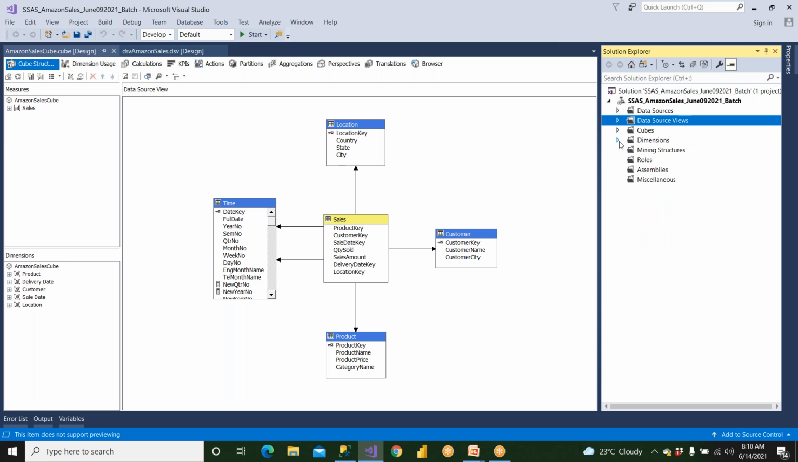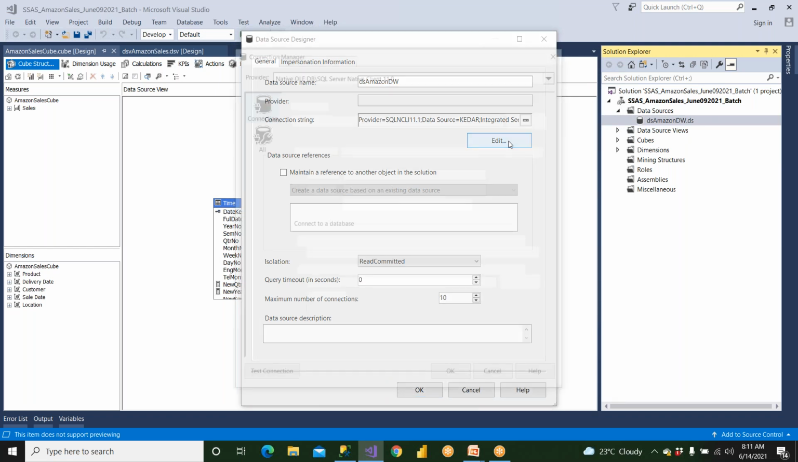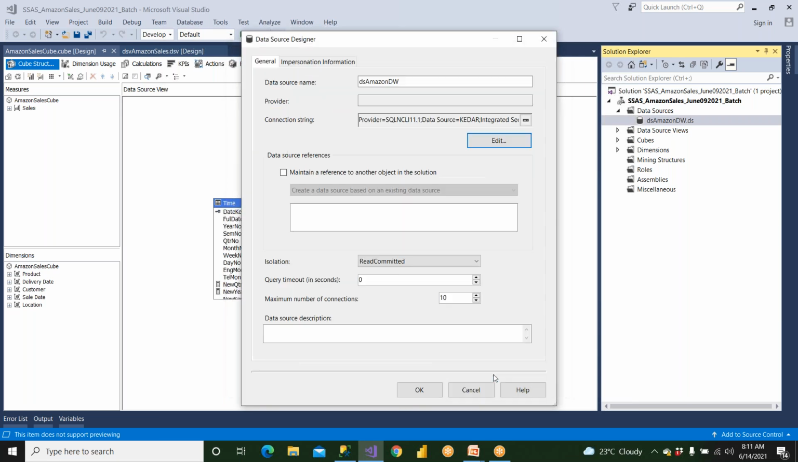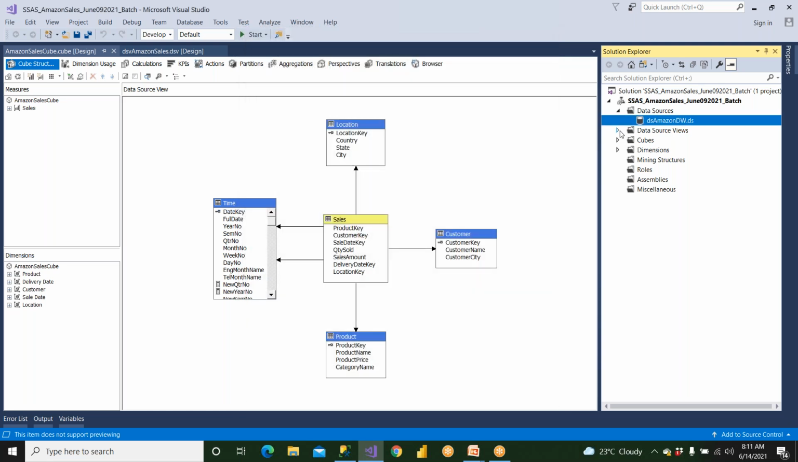You will not be able to see anything. If you wanted to see it, just open this. If you wanted to modify the data source, double click on this. So click on edit. You can change the server names and everything. If you wanted to change the server name, it is this and the database is this, you can change later. And if you wanted to change the account information from this to this, you can also change. And the data source view, if you wanted to modify, double click on this.